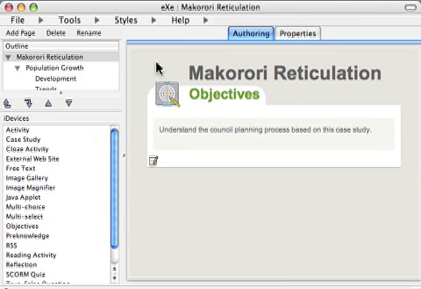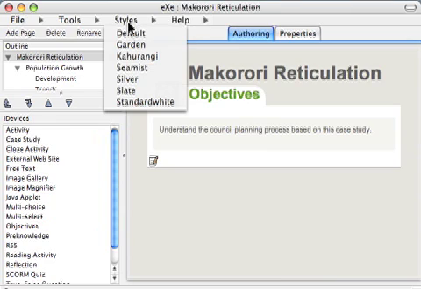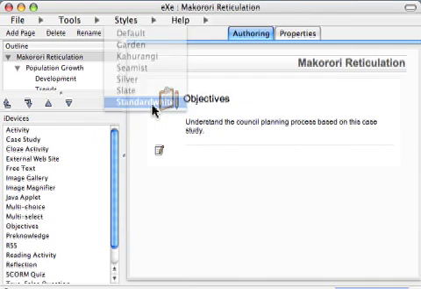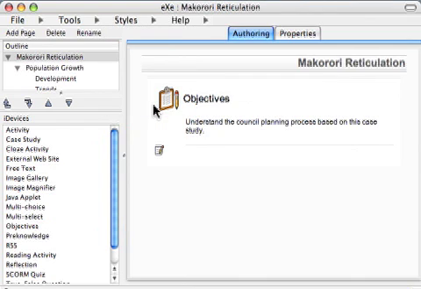One convenience feature that eXe offers is the Styles menu. This allows you to build a styling that's consistent across your entire organization and apply it to your resource in one menu. Now all of the pages of my resource have picked up this new style.